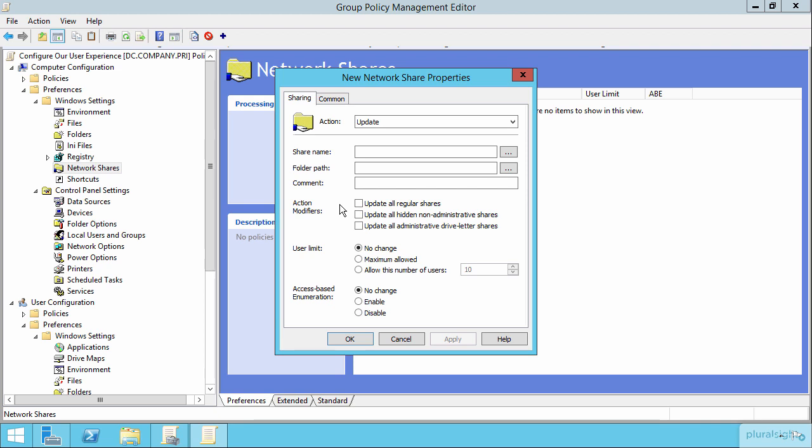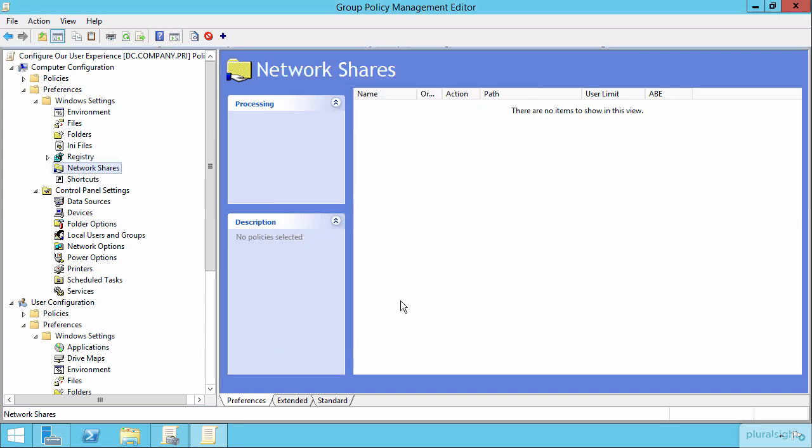This network shares preference is what allows you to create a network share on a machine. So if you've got a bunch of desktops out there that you need to create a share that they then share their contents to other people, it's here where you go about configuring that network share. So the name, the path, any modifiers, and the user limits, and whether or not you turn on access-based enumeration for that share.